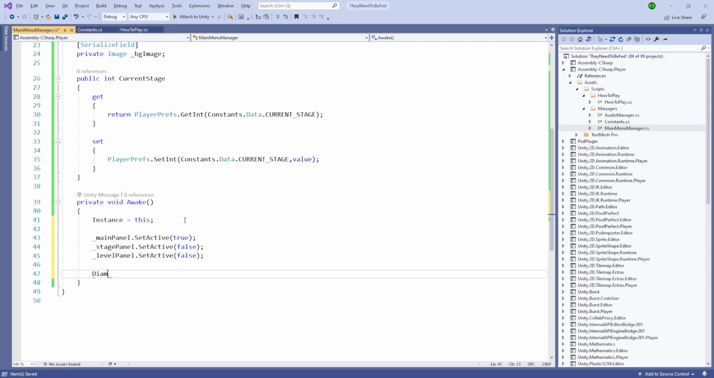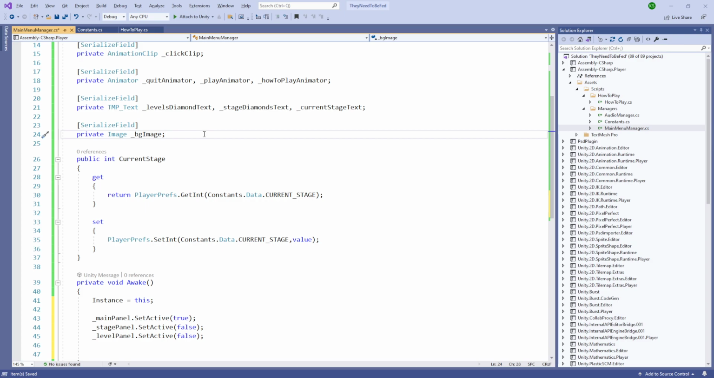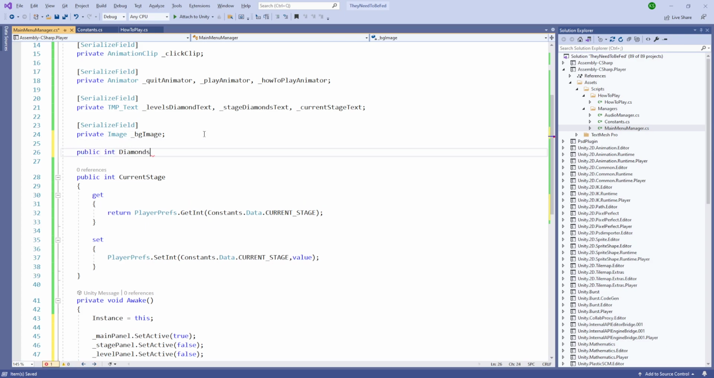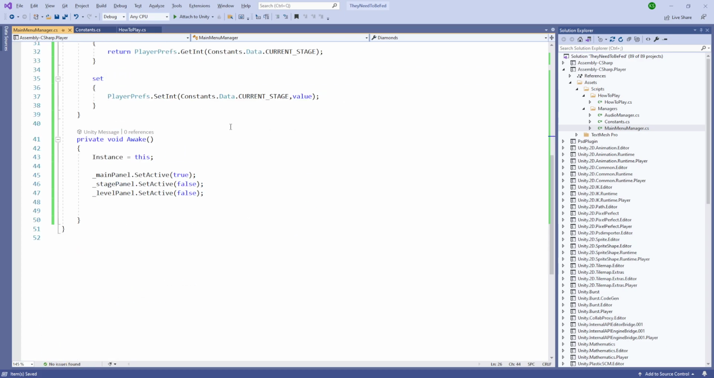And after that, we'll also need to create an integer for the diamonds. So let's set public diamonds, get and private set. So the diamonds is going to be PlayerPrefs.HasKey Constants.Data.Diamonds, and then we'll get the integer value, else it's going to be 0.